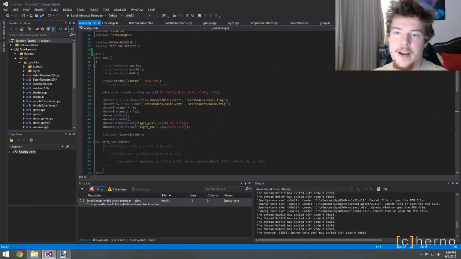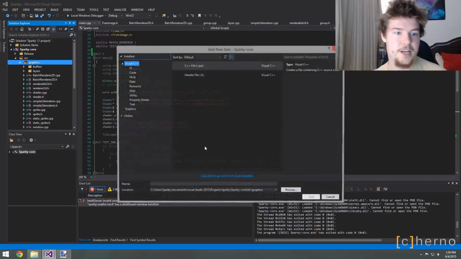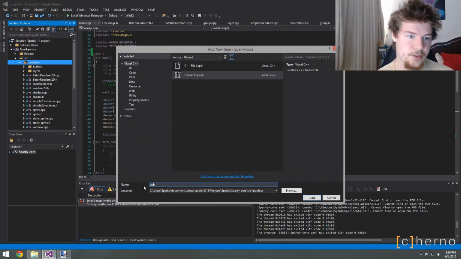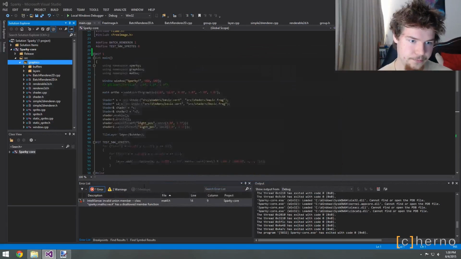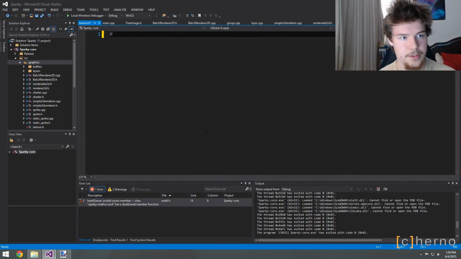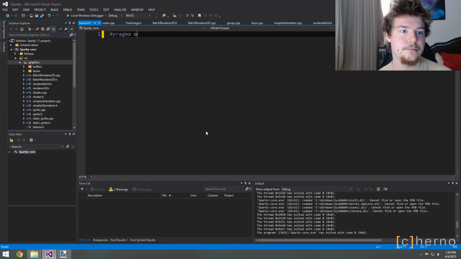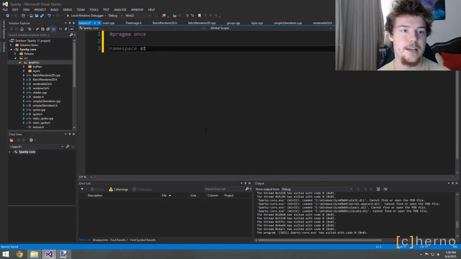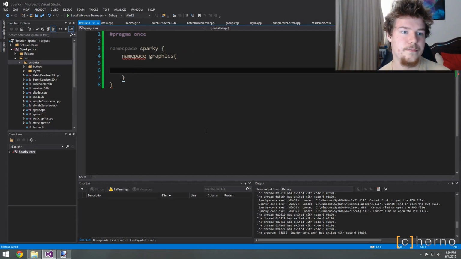Let's start with creating a texture. To create a texture class in graphics, I'm going to hit up new item, type in texture, and include pragma once. It's going to include our namespace, which is Sparky graphics.